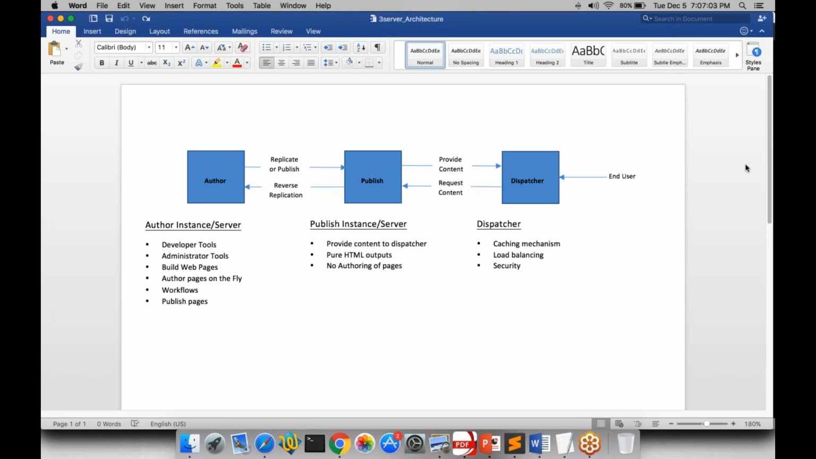So the author, whenever he wants to create a page, let me just pull out the, okay, cool. Sorry about that. Yeah, so these are all three separate servers, which all together form an environment. When anyone says a dev environment, it will have an author server, a publish server, and also a dispatcher. So dispatcher is not a CQ server, whereas author and publish are CQ servers.